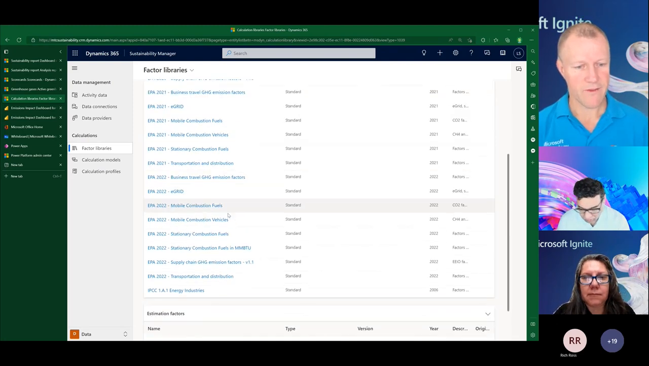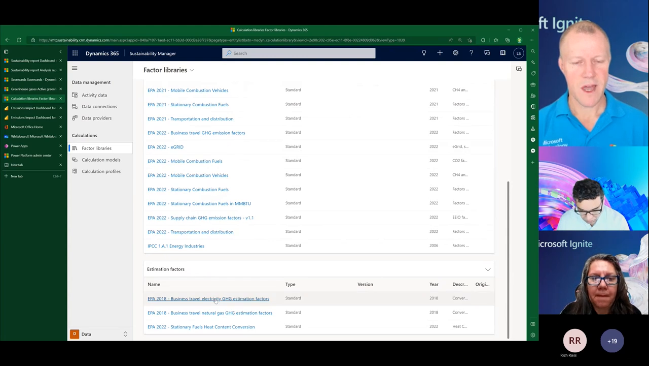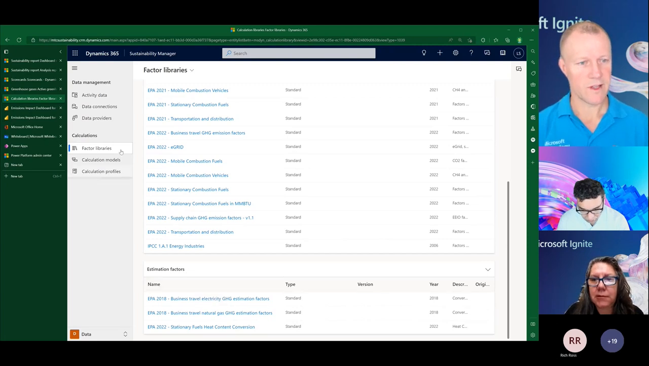So I mentioned business travel earlier. If you wanted to measure your travel for a conference like you're at now, how do you manage all of that? The good thing is we have this concept of factor libraries. The US EPA has factor libraries. You can also create your own though.